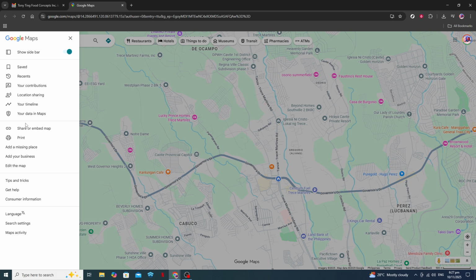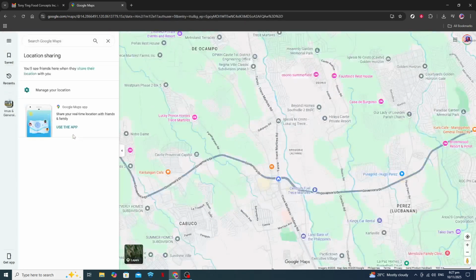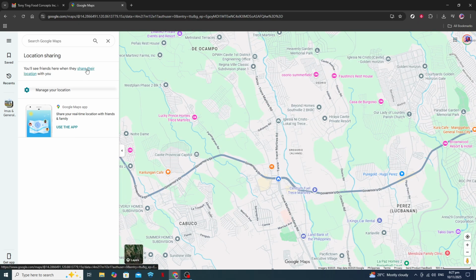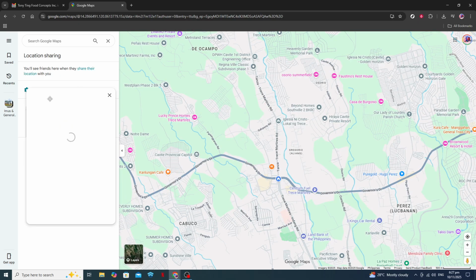Here, you'll see the option to share your location or request the location of a friend. For tracking someone's location, you need to select Request Location. You will then enter the email address affiliated with the person you wish to track. Google will send them a notification asking for their consent to share their location with you. Remember, this step is vital, not just technically, but ethically.